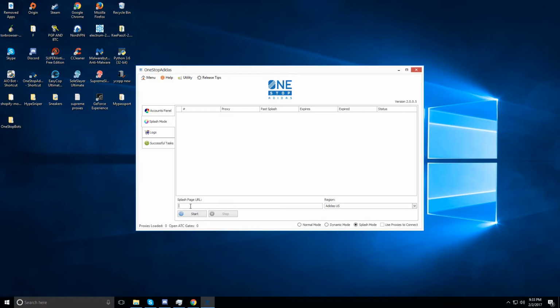Basically right here, you just put in your splash page URL, which for the Yeezys is going to be like Adidas/Yeezy. And I don't know for NMD. I think for NMDs it's like Adidas/NMD. Not sure though. You just pick your region right over here. You're going to keep it on splash mode. Always have this selected. I remember for the NMD release, I didn't do that and I kind of got screwed over. It always gets unselected for some reason when you start the bots. You just got to remember that.